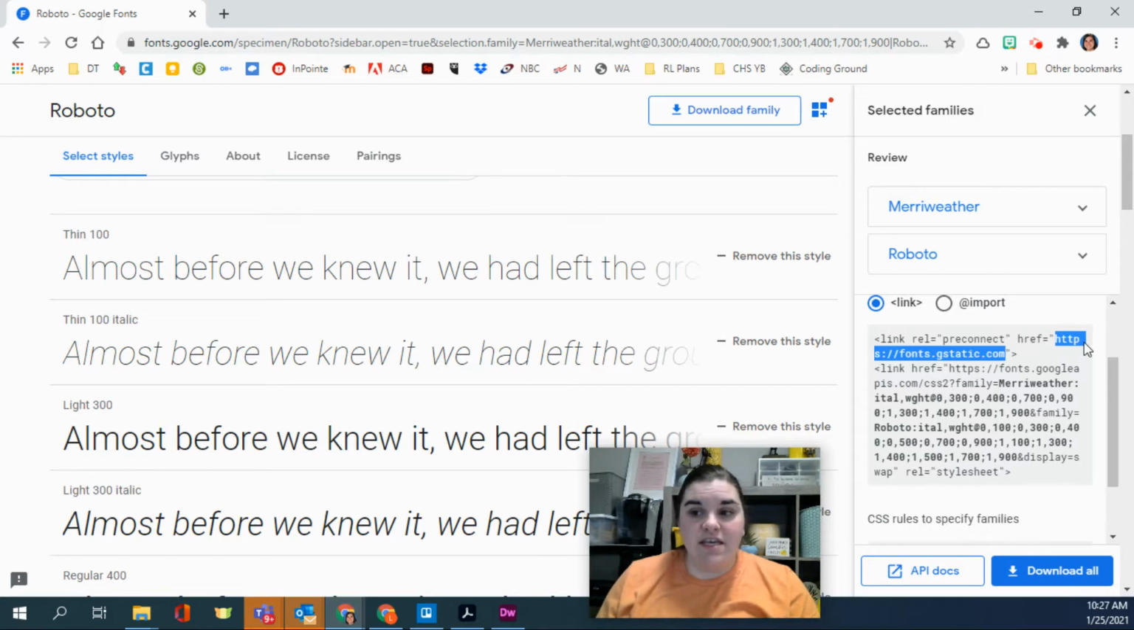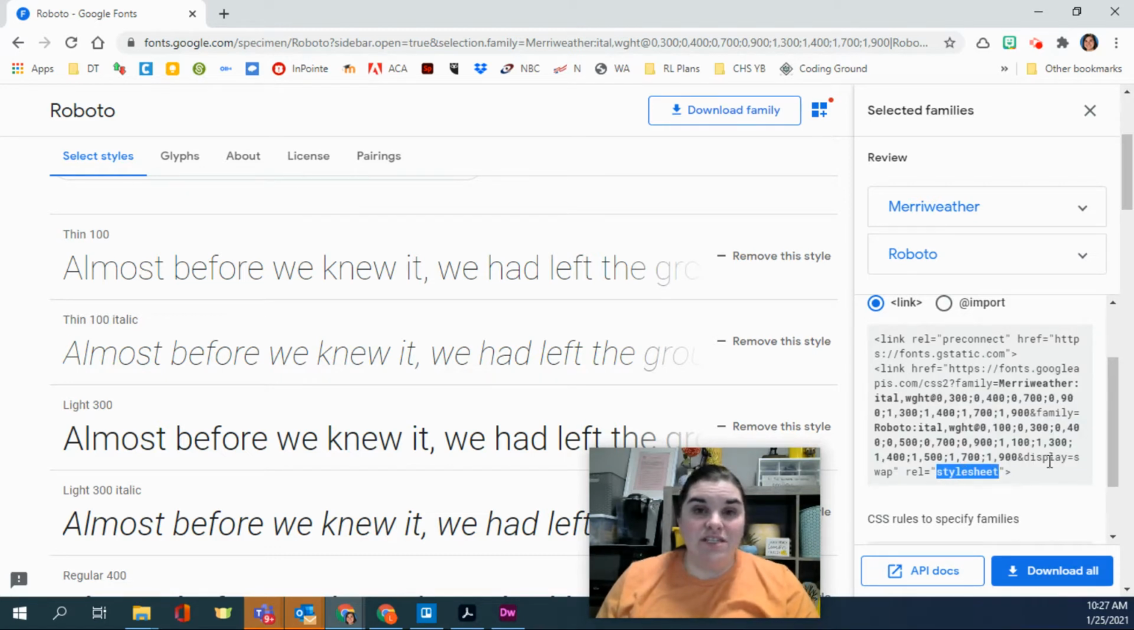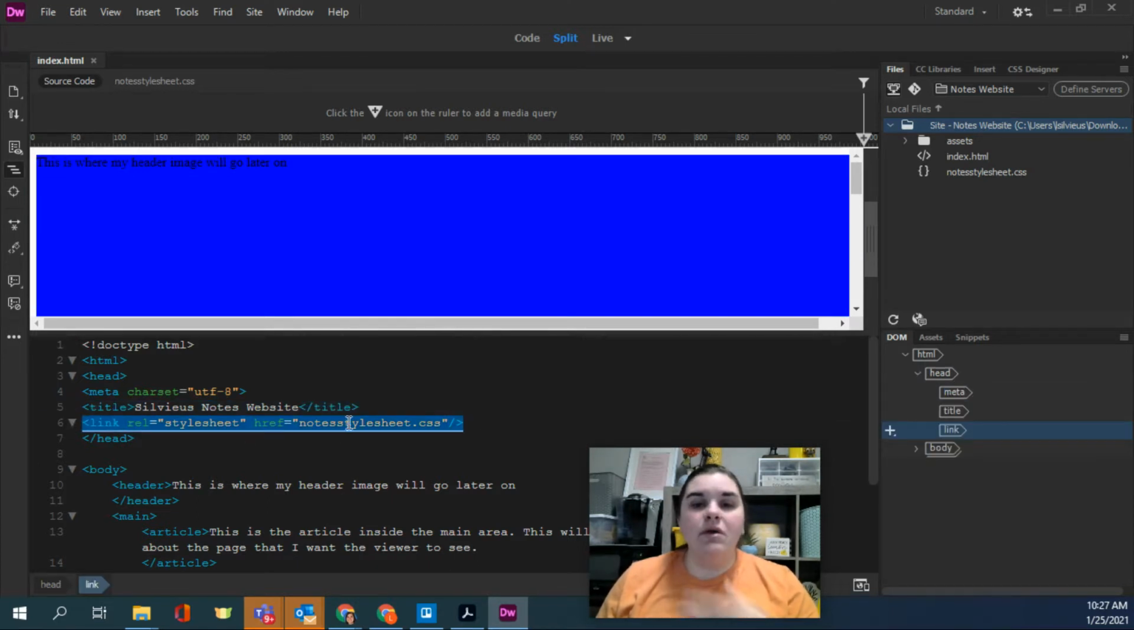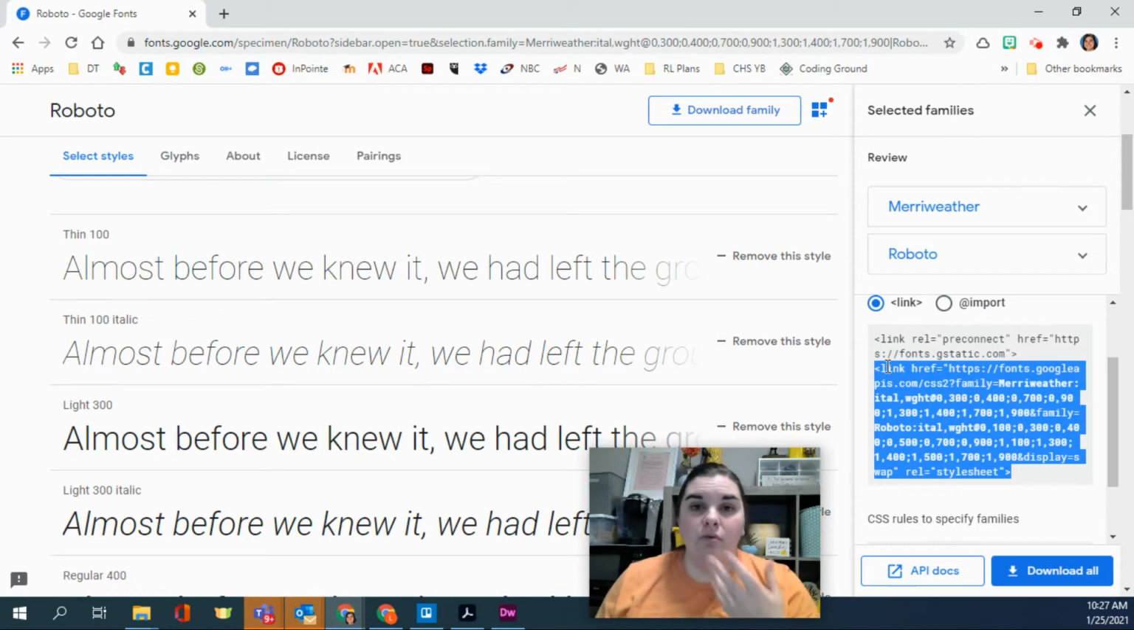The next thing that's happening is we're also linking to specific fonts inside of here. So it's bringing in the fonts from the website, but this isn't just a pre-connection. This is a style sheet. So we created in our notes website a style sheet link just like this, except that we link to a file that we are using. Instead, we're now linking to a file that is being provided by Google on the web.